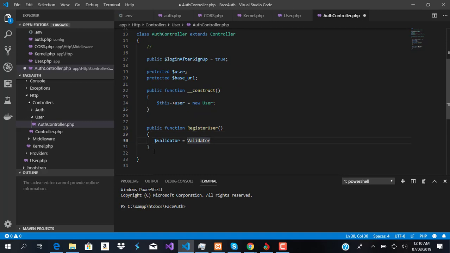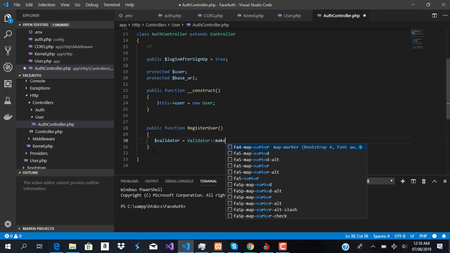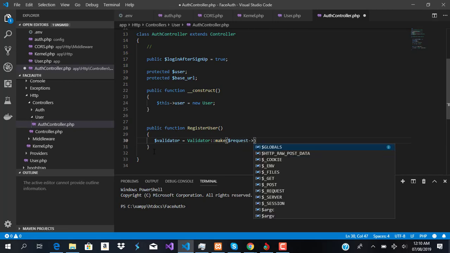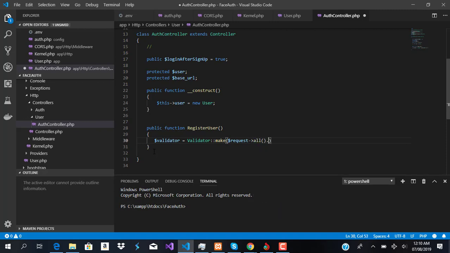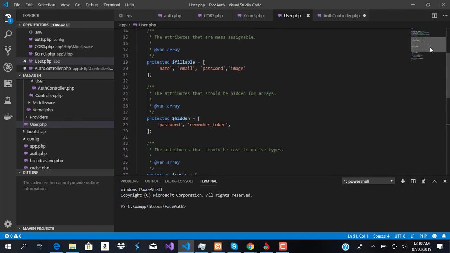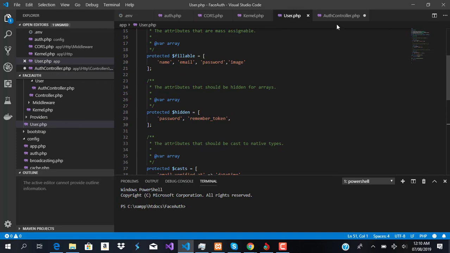And so we want to use this validator, and we want to make a kind of check, not really an authentication. We want to check the user input. So we're going to get all the requests, and we are going to check the values, and the values that we will be needing here, we're going to get from our model. So let's just go back into our model. And we're going to need the name, the email, the password, and then the image which we are going to use for our facial recognition.